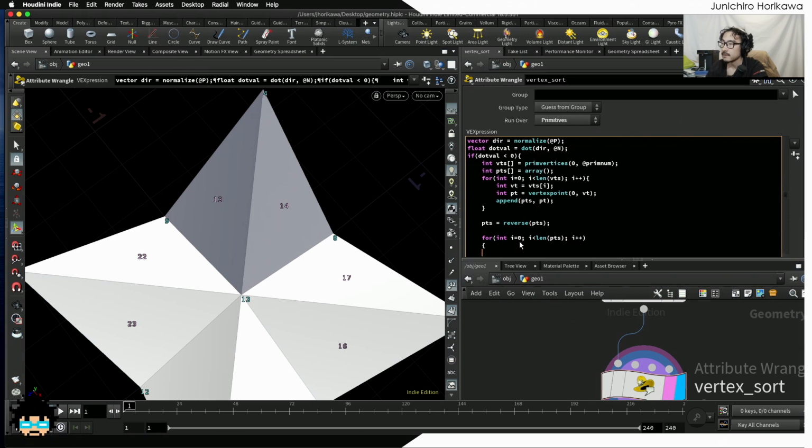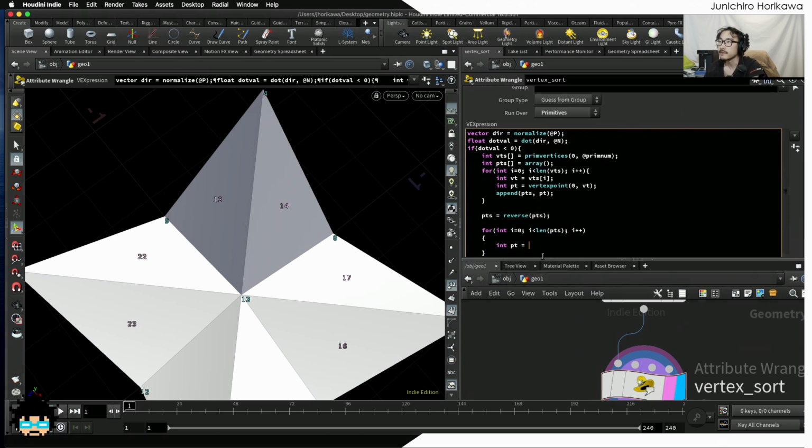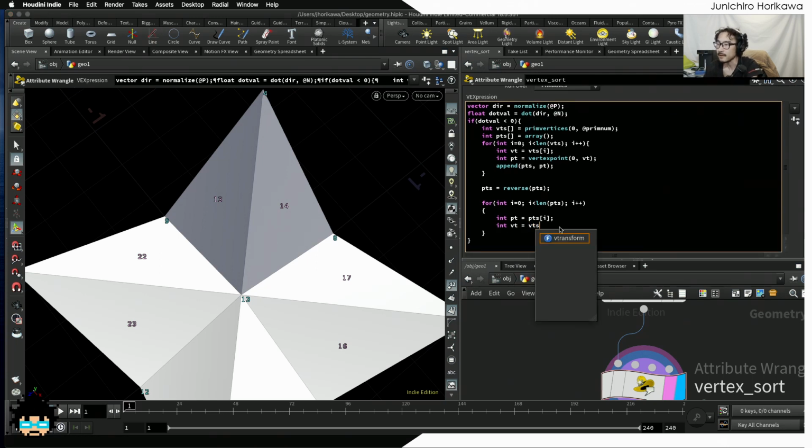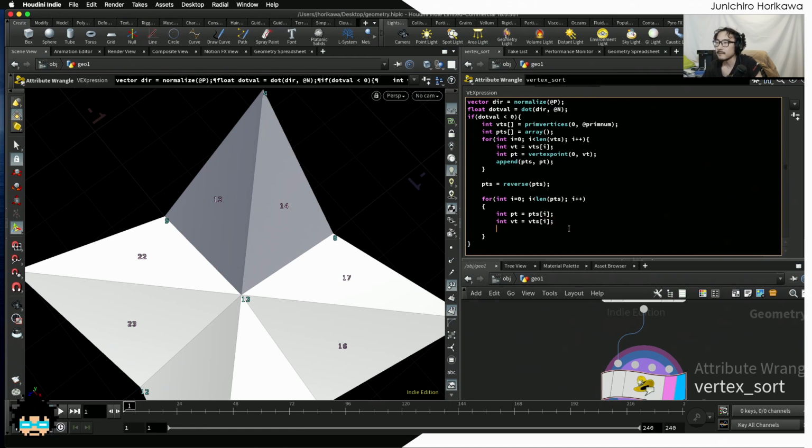Like this. Access to a PT number at PTS. Also access to a VT, a vertex number, a linear vertex number at VTS. Since the number of VTS and the number of PTS is the same, 3, we can just use I directly. And what we want to do is associate this vertex number together with this point number, which is the reordered point number. Okay, so to do that, we can use set prim vertex.